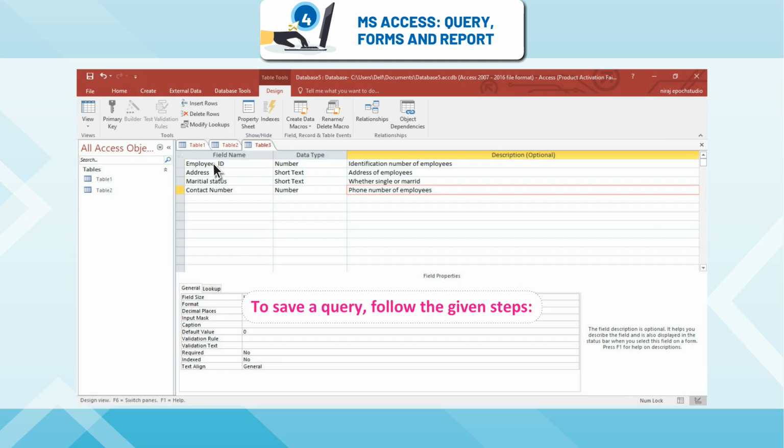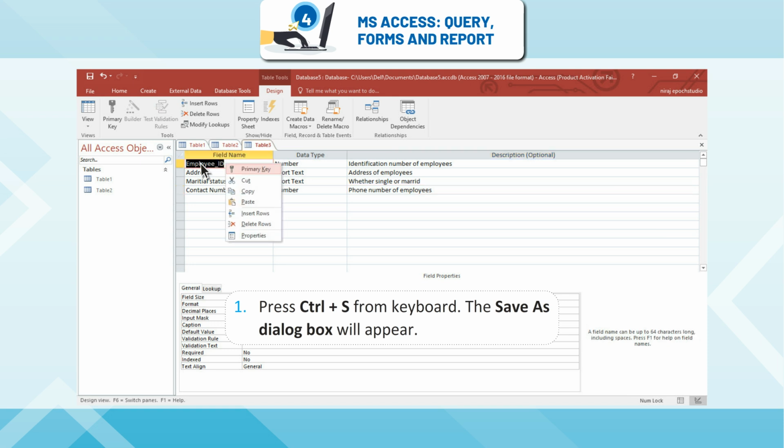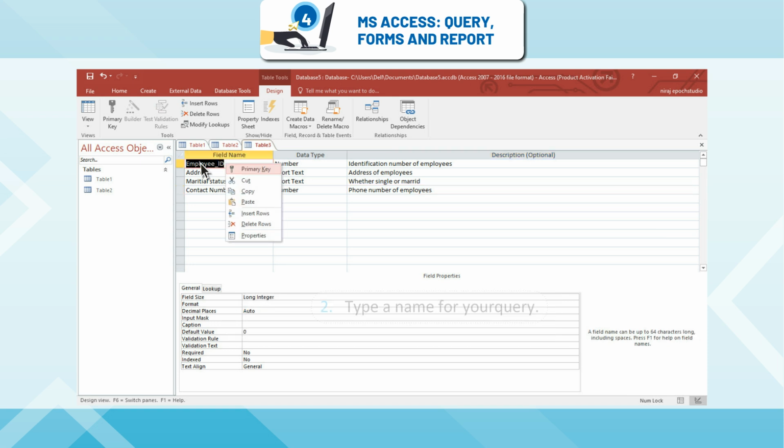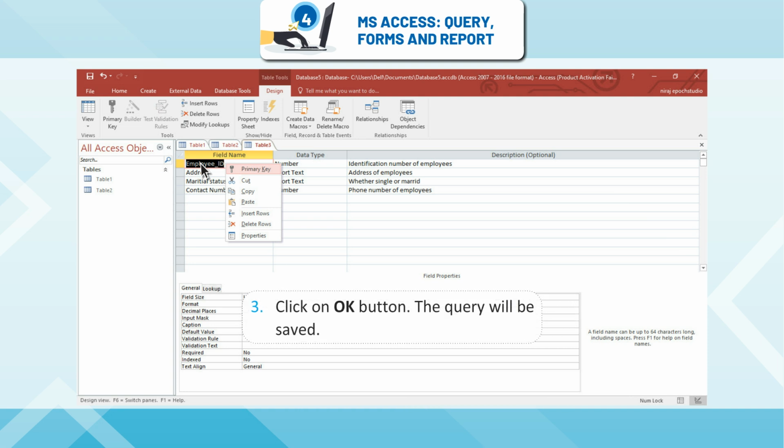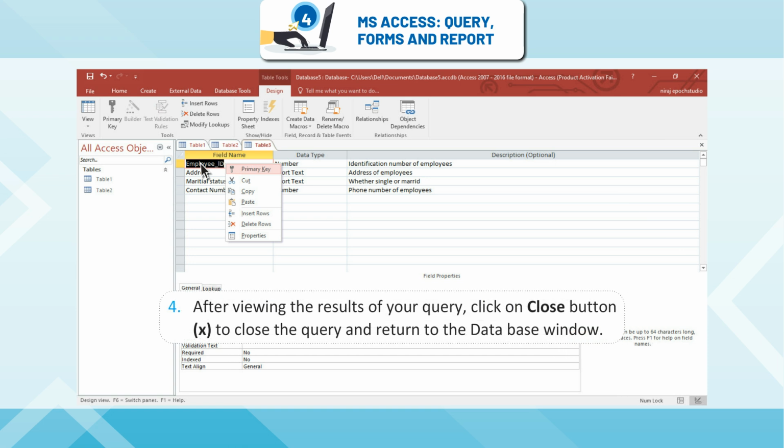Saving a query. To save a query, follow the given steps. Press Ctrl+S from keyboard. The Save As dialog box will appear. Type a name for your query. Click on OK button. The query will be saved. After viewing the results of the query, click on Close button X to close the query and return to the database window.